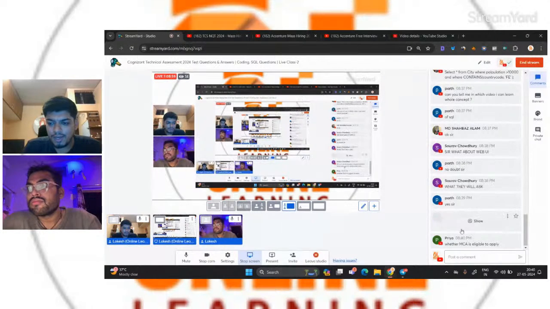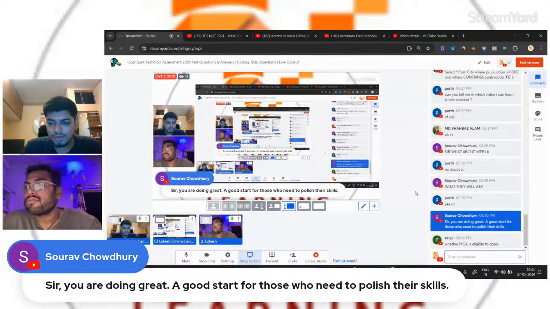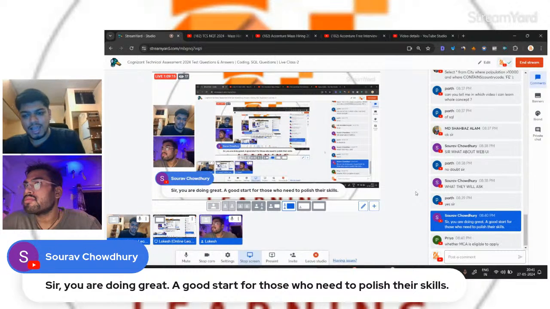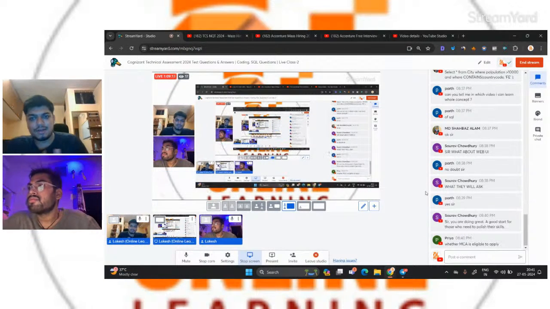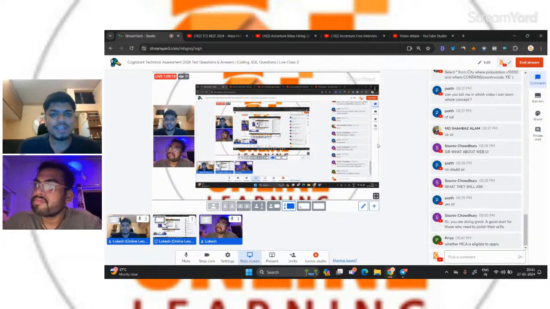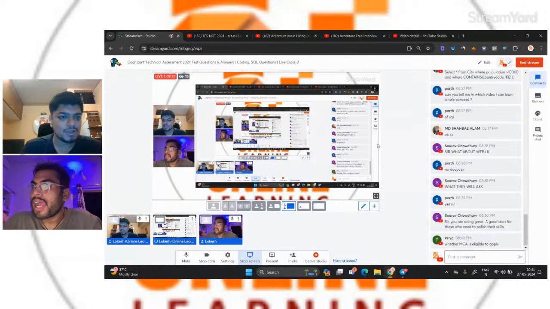Whether MCA is eligible to apply? Basically, they mention that BE and BTech can apply for the opportunity. They did not mention MCA, so we have to wait for MCA hiring, and we have to wait for off-campus hiring as well. This time they came for on-campus, but we have to wait for off-campus hiring.